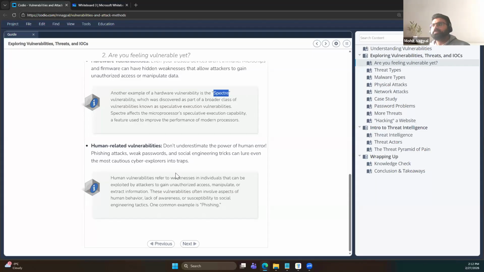Yes? How do different types of vulnerabilities work and what is the relation between each? Perfect.